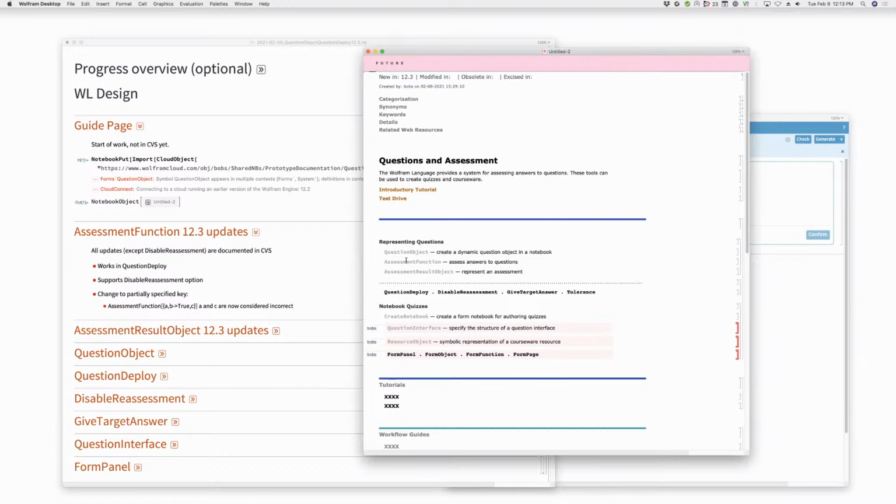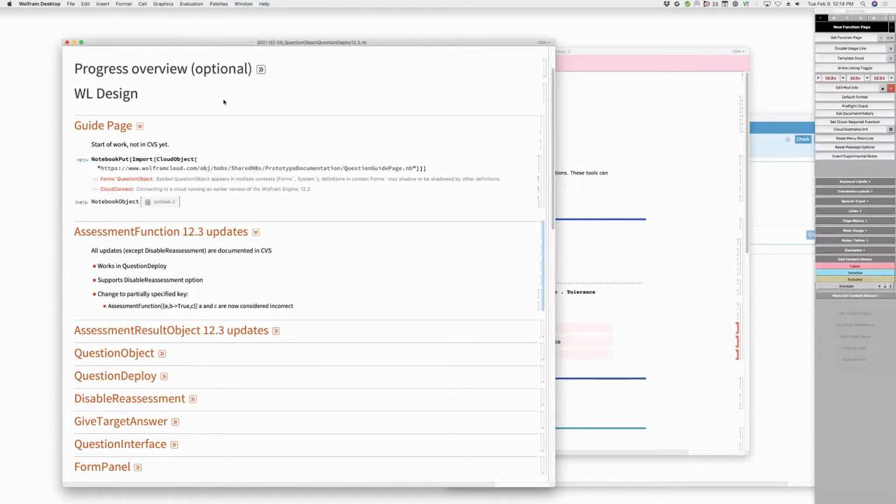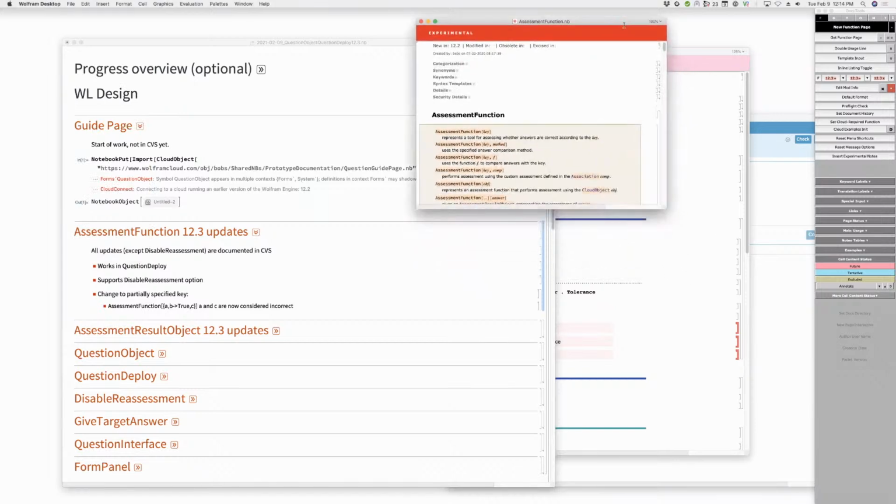Question object, we understand. Assessment function is part of question object. Assessment result object is the thing that comes back after the processing of that, correct? Yes. Okay. So all updates documented in CBS. Okay. Well, so what am I supposed to see here? The assessment function, there's updates in the assessment function doc page if you want to review them. The updates are not major changes to assessment function.